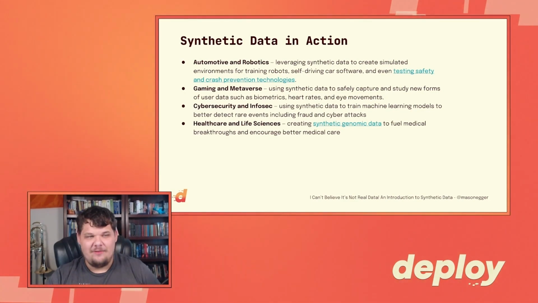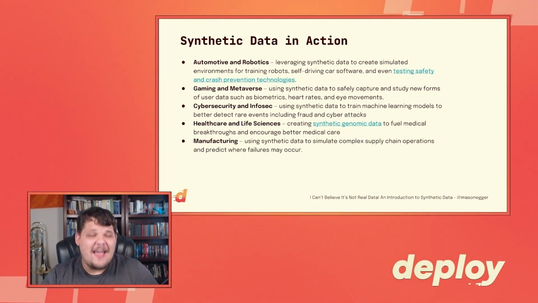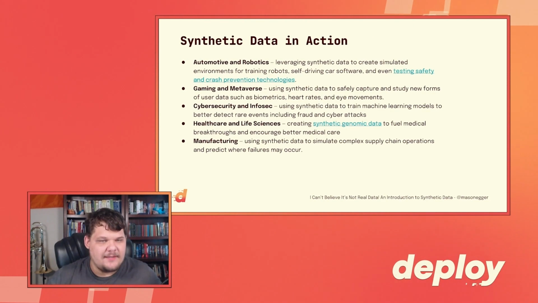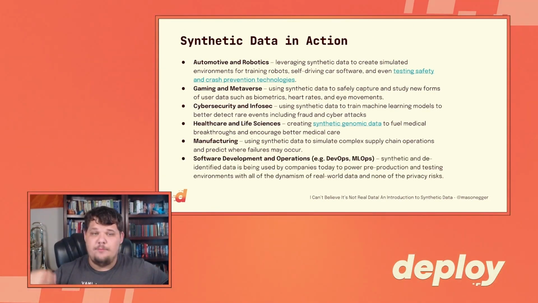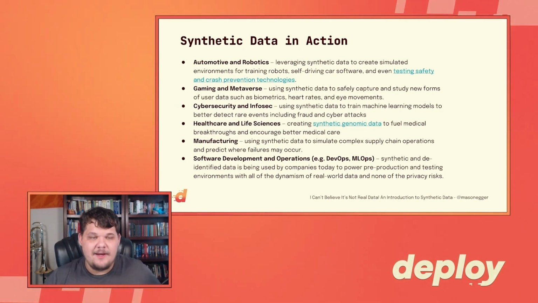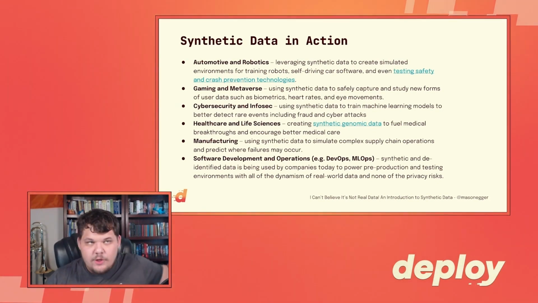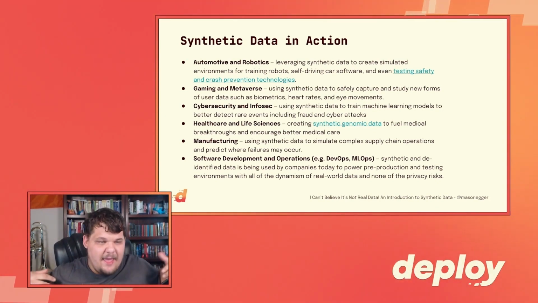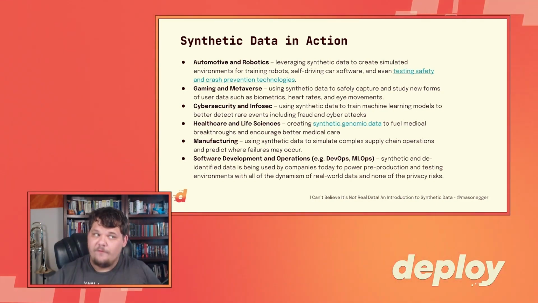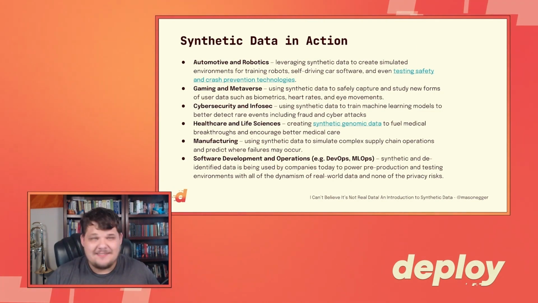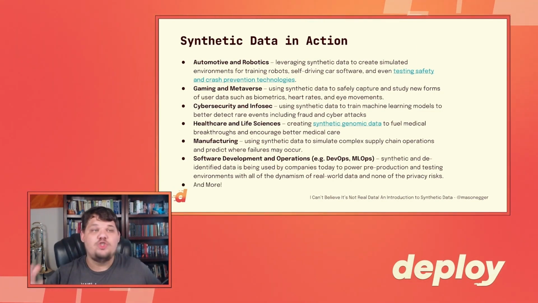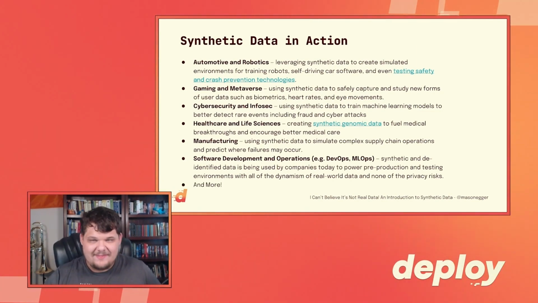You should definitely check out that blog if that interests you. Manufacturing is using this to simulate complex supply chain operations and predict where failures may occur. Software development and operations are using synthetic data to power pre-production tools, like we were talking about with testing, being able to create test environments that are very similar to the production environment and have none of the privacy risks of leaking the data, and more. There's just so much happening with synthetic data.